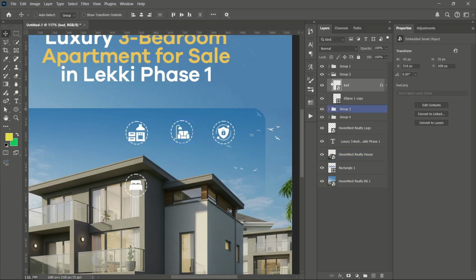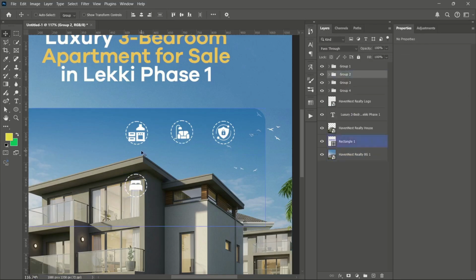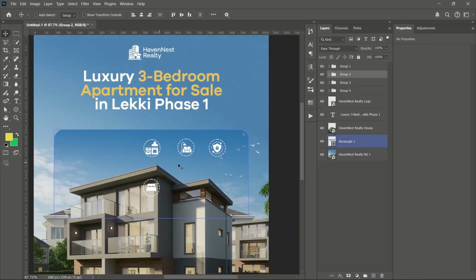Alright, lovely. So I have all our icons. So next thing I'm going to do is arrange it on every one of them. So this bed one, I'm going to name the group 1. After bed we have the kitchen, I'm going to name that one 2. After the kitchen we have the living room, name it 3, and the last one is security, 4.